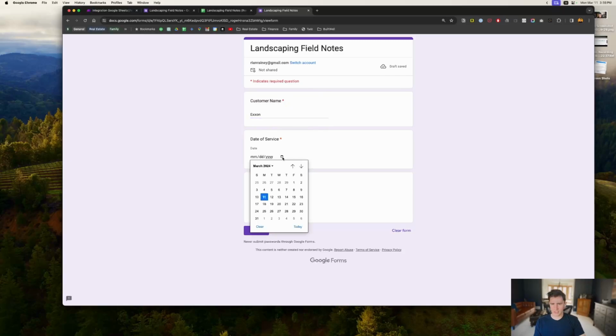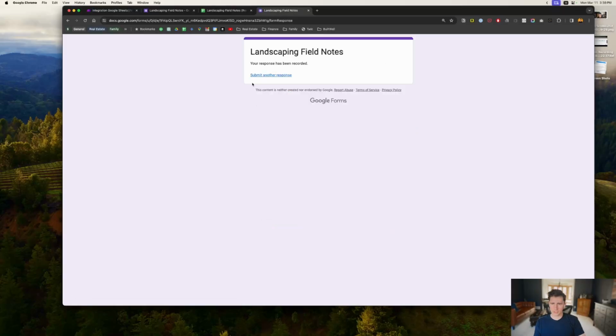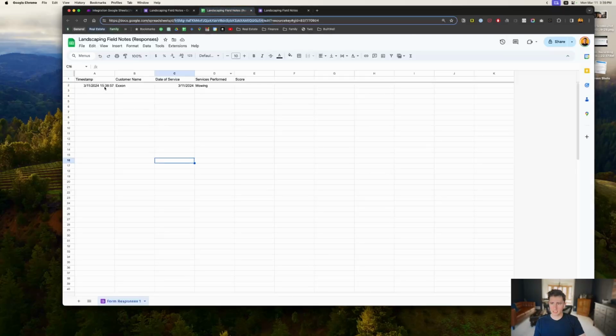So we're going to say that we're going to be mowing the local Exxon gas station down the street, and we'll do that today. And we said we were going to mow it. So again, this is just your teammates that are filling this out. We'll click submit, and then we can see that sure enough, in our spreadsheet, our team's response is in that form.